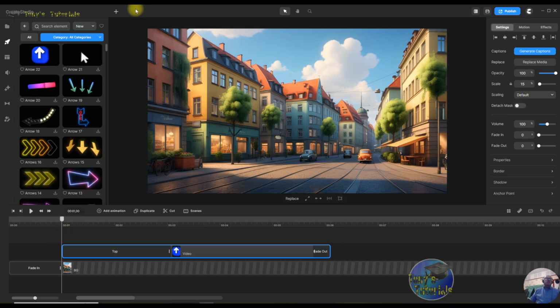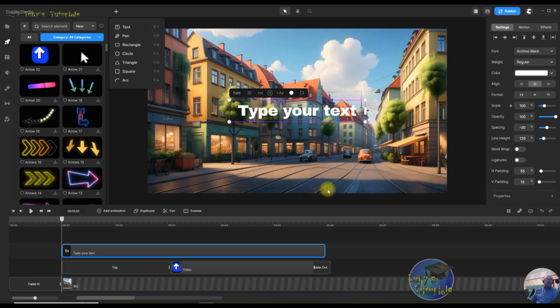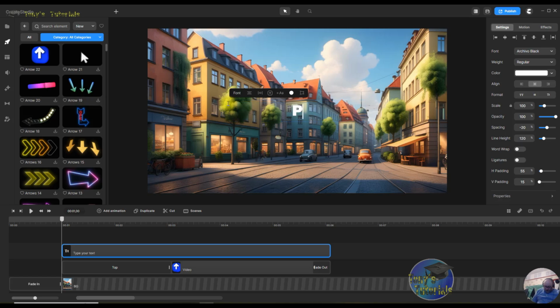Right, now the next thing we're going to do is add a text to it. So we've got the text above it. We want it to be about the same size, and the text I'm going to put in is going to be please subscribe, as that would be relevant to me.